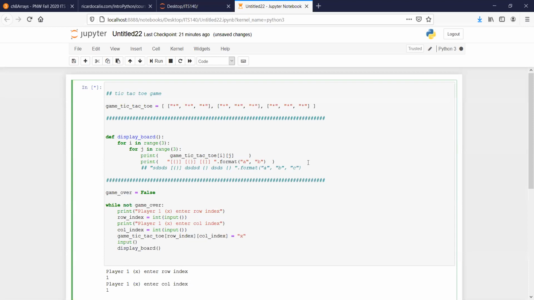All right, so let's continue. Now we need to print out the game. What are we going to plug in here instead of A and B for the tic-tac-toe game? X and O. But where are those X's and O's coming from? Not the input. The input will populate the array, but here we just want to display what's in the array, correct?